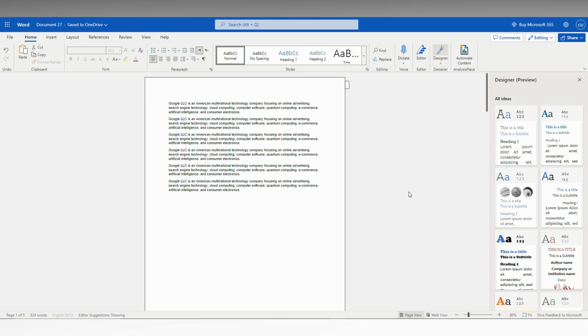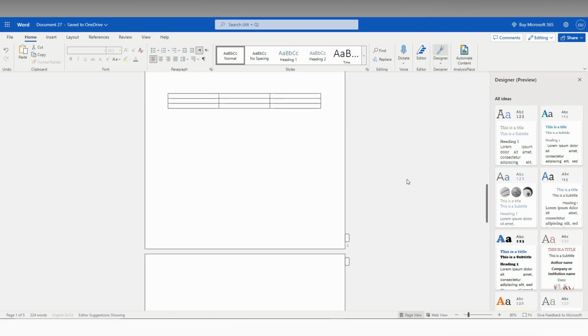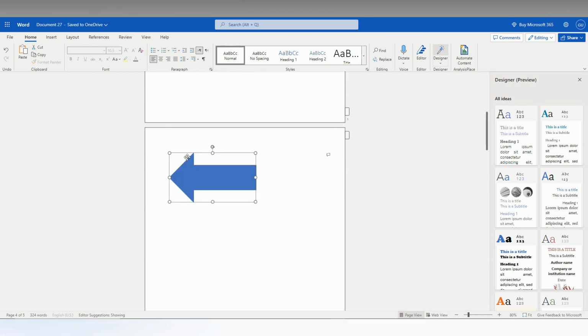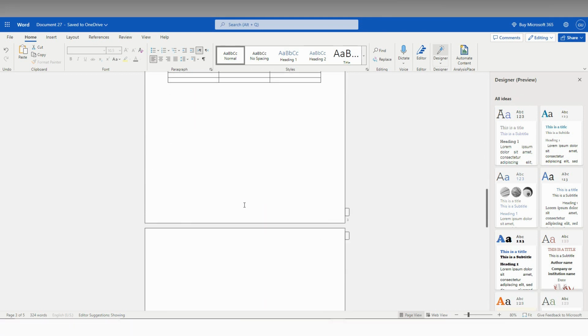So in this document, how to save a specific page. For example, there are 5 pages in this particular document. I just need to save the second and third page. And how to save it?